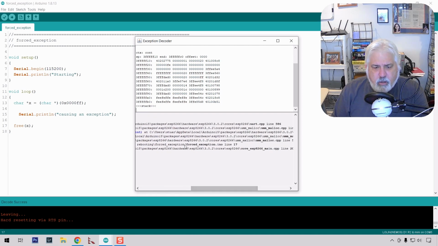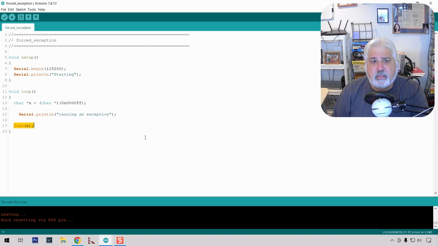But look at this. Forced exception.ino, that's my file, line 17. If we go down to line 17, there is the error. It's the free. I'm freeing a pointer to memory I didn't allocate. So boom, now I can fix it.